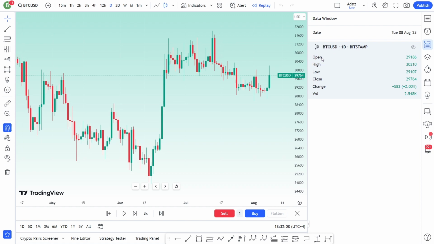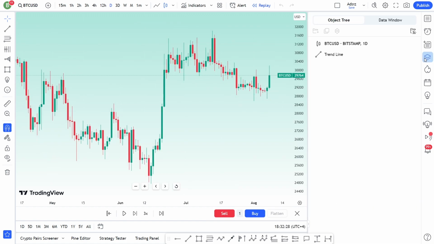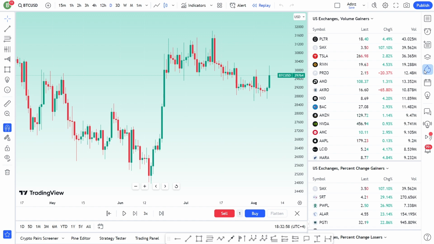And then you can track some data freely on the TradingView platform. For example, we are on the Bitcoin USD parity on Bitstamp, and we have an open price, live price, closing price, high price, change, etc. You can track your own data from the data window, and then you can take a look at the object tree in there. For example, if you have a lot of drawings or lines and other things in there, and if you can't control and manage your own charts, you can use the object tree, and then you can take a look at some gainers and losers from hot lists.